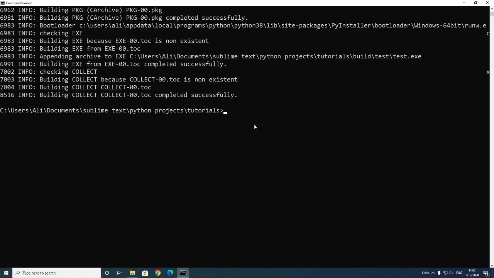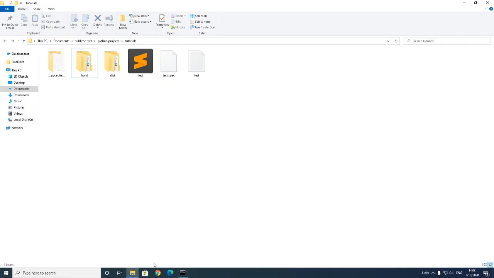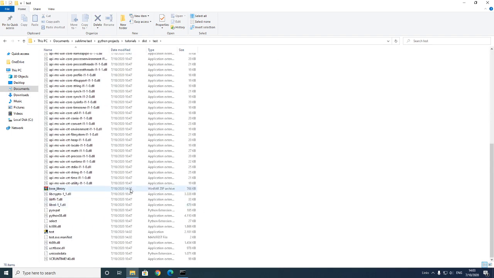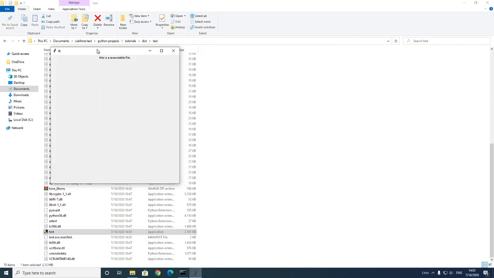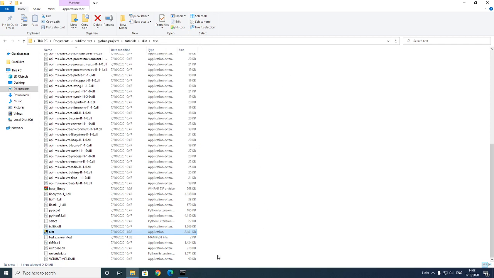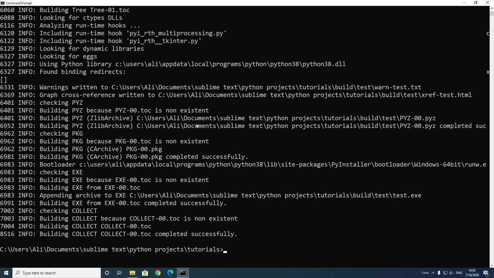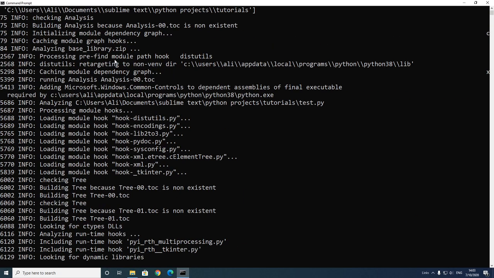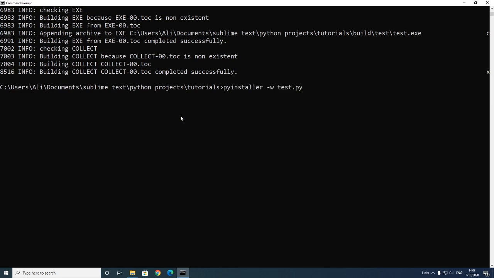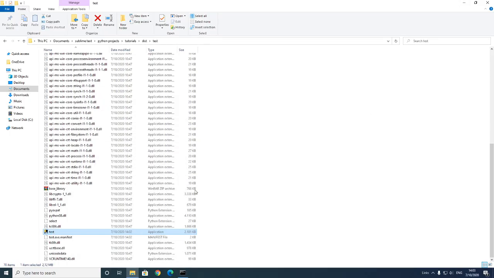So let us check it out. Yeah, that's done. Now when I go back, I see those are recreated. When I go back to my folder, you will see my executable file there. Let me click on it, and you see there is no console. But if your program uses the console, you don't want to use this command, the hyphen W command. If you don't use the console, then you want to use that hyphen W command.